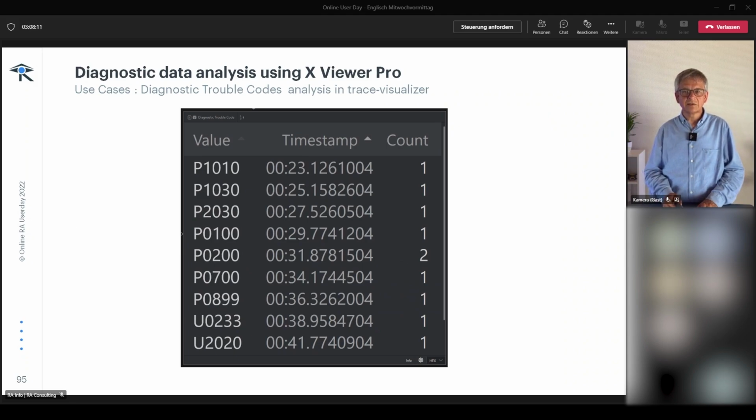And plans for one of the next releases is to add mode 3, 7, and A, so reading DTCs, to our MDF output, and to add a special view in DiagRA X viewer, so that you can see the event when the P-code was stored in the ECU.